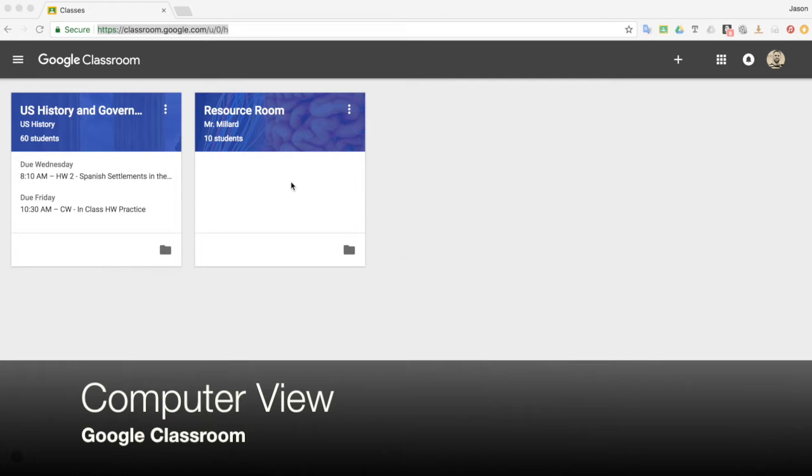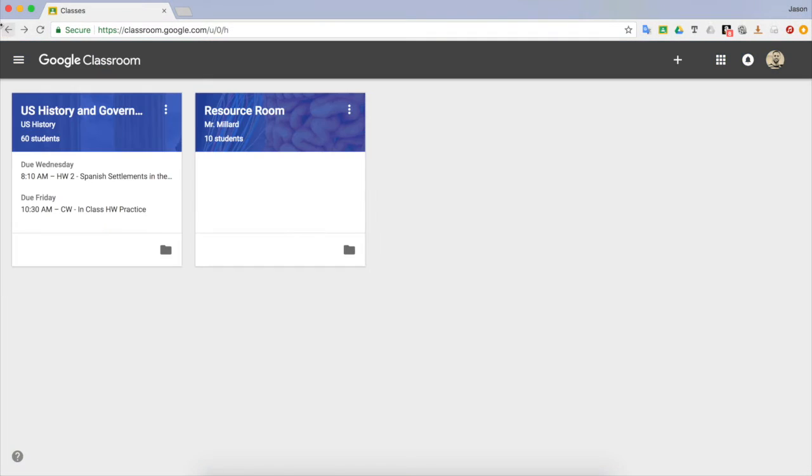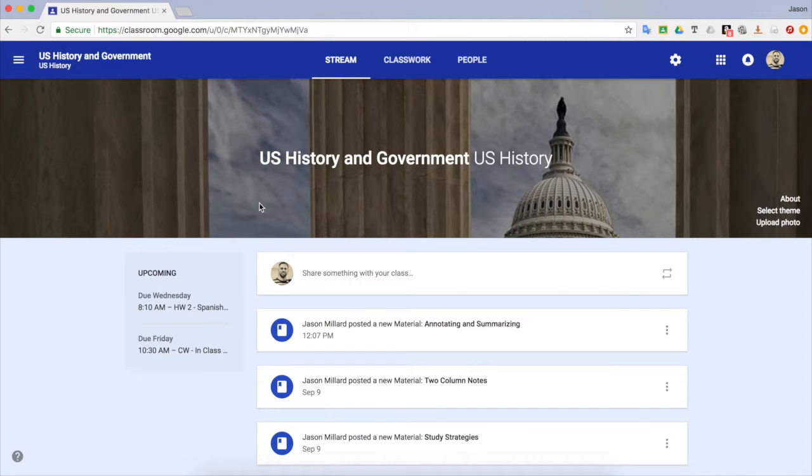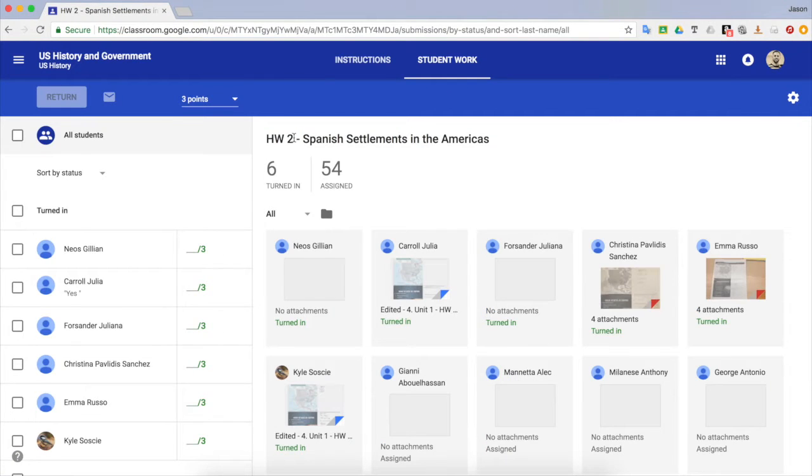Let's take a look at how we can access Google Classroom from a computer. Once you go into the class, you'll notice you have your options for which class you want to select. We'll see on the left-hand side upcoming due dates, and if you click it, it'll take you to the actual assignment.